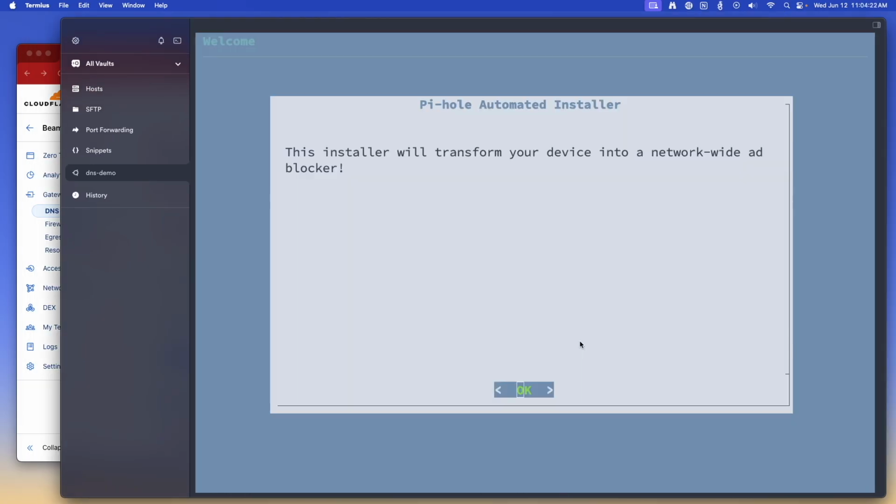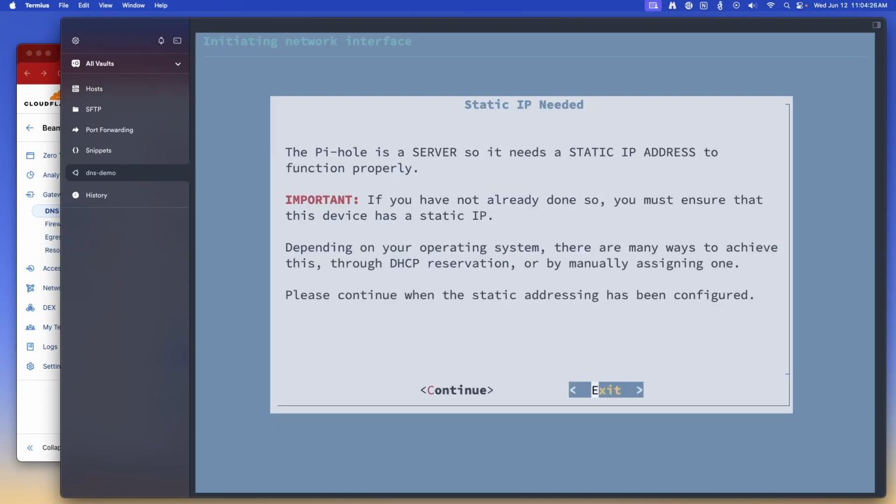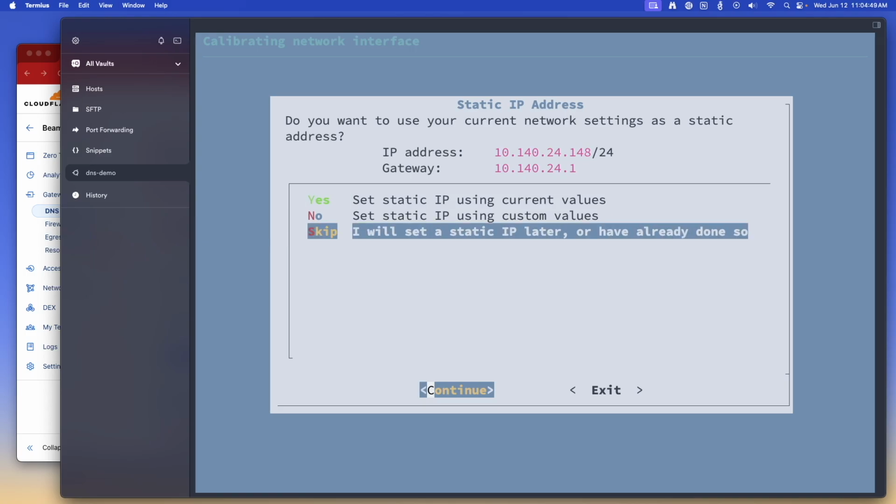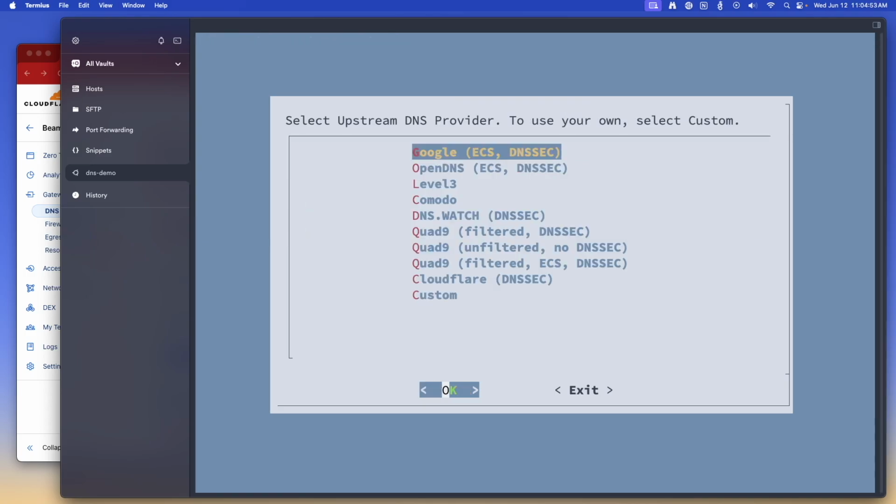All right, so let's run through the installer here. It's the automated installer. It's open source. You're going to continue. You want to give your server a static IP address. You can do this on your router or on the netplan file itself, but I would recommend you just do it on your router. It's probably easier to keep it all in one spot. So make sure you have that set up. Then you can click continue. I'm going to skip because I already know that it's set up on my router.